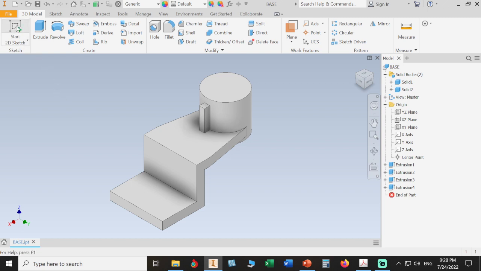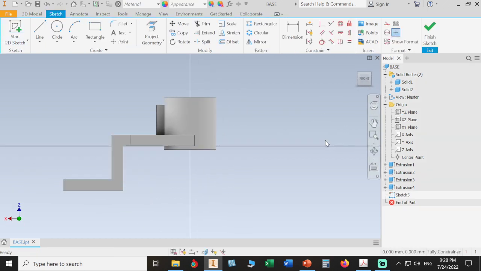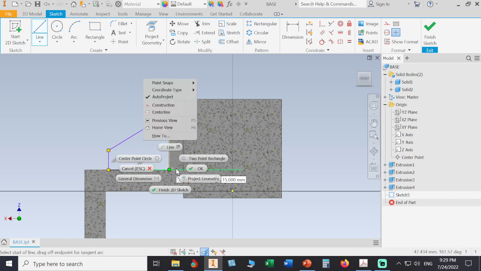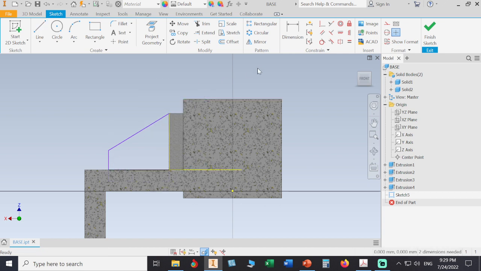Next, how to finish our web. I'll go again to sketch, take the XZ plane, and finish my sketch. What do I need in my web? Project geometry, I need this line. F7 again. And from this line, I'll go to the end of this line and create an inclined, vertical line. Okay, and I'll close here. We have to have a closed area.